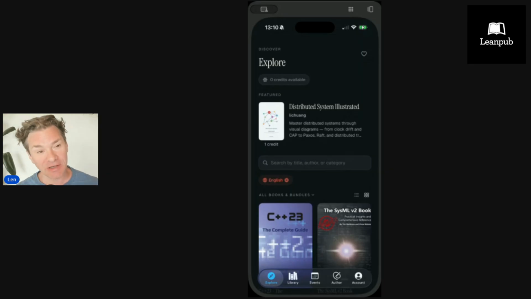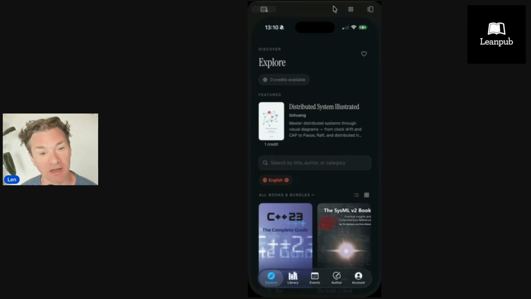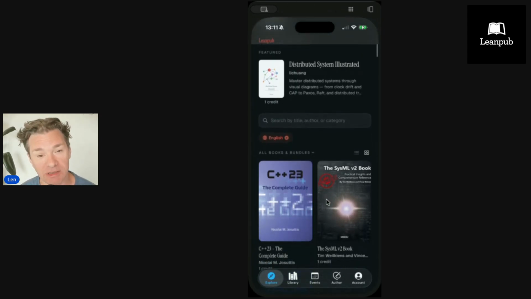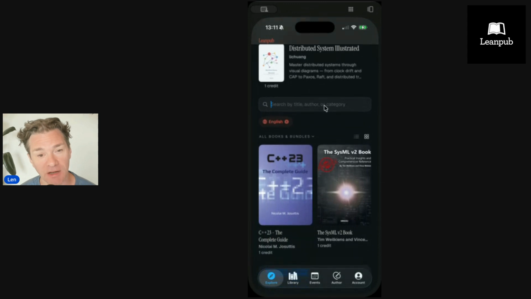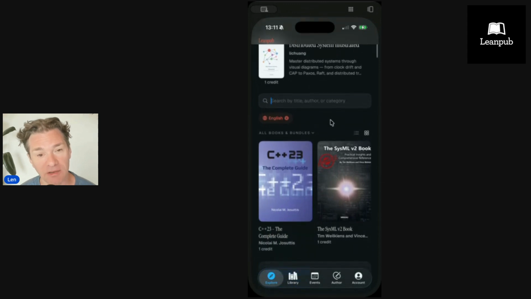But there you go. So here's the Leanpub app. You can get it on the App Store right now. It's free, of course. Sign in, and the first thing that you'll notice when you get into the app is that you can explore books. You can search by author, title, and category here in the search bar right at the top.